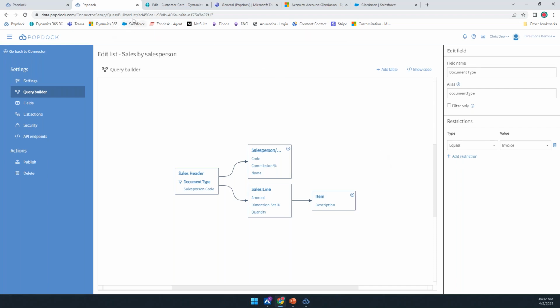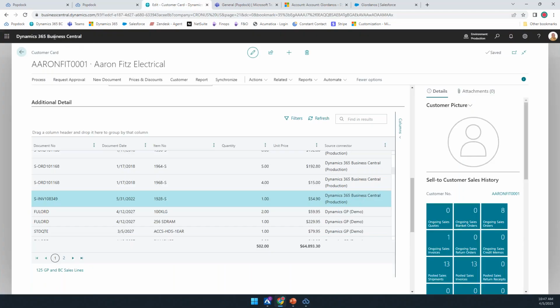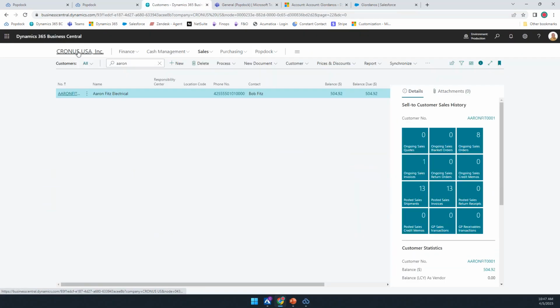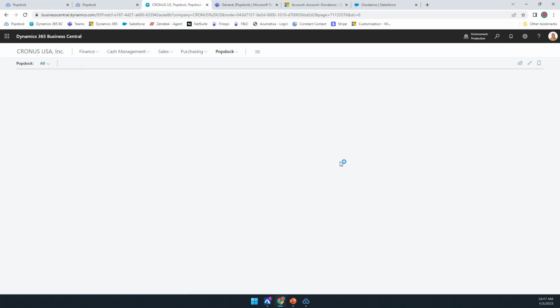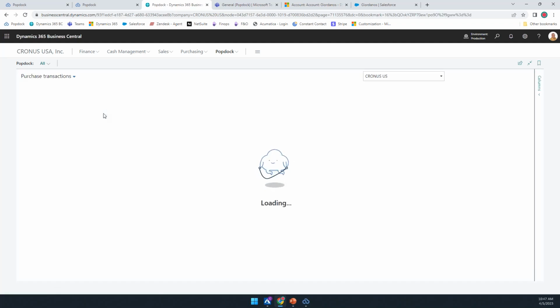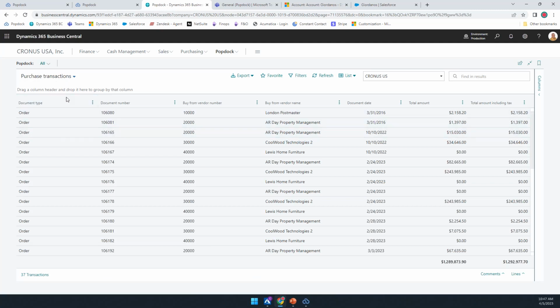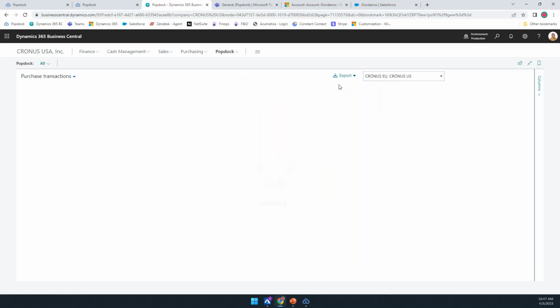Another key part to this, right? I didn't really focus on this before, but if I go back to just the home page here, and I'll pull up Popdock once again, what I want to show you is that it's not just for history data. That's obviously been our focus today, but this is actually reporting off of live BC data. This is purchase transactions. This also allows us to do multi-company, right? So if I have more than one BC company, I can now do this type of information where I pull from both the Kronos EU and Kronos US.